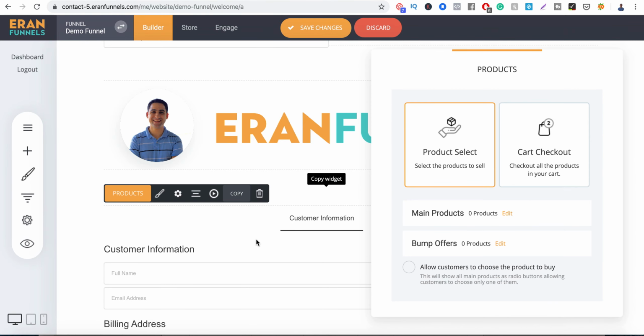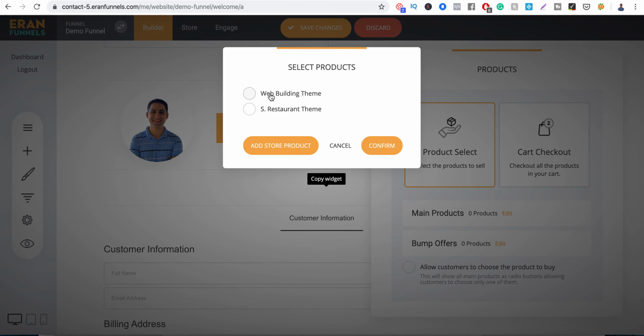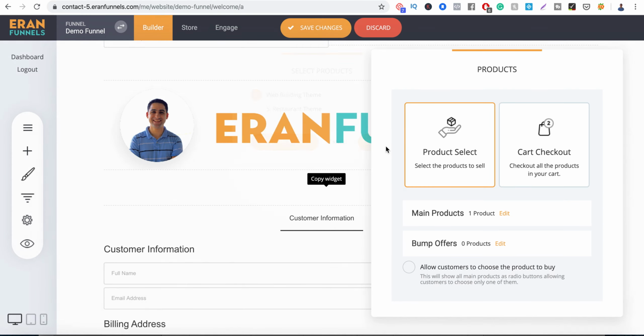So here's the checkout. Now, the way this works is the checkout, you're doing a checkout to a product in your store. So the store is here, okay? So we can do a cart checkout. So it basically says add to cart, or straight to making the purchase. So we're gonna pick a demo product, which is the web building theme, confirm.